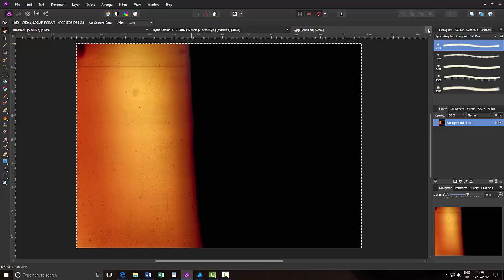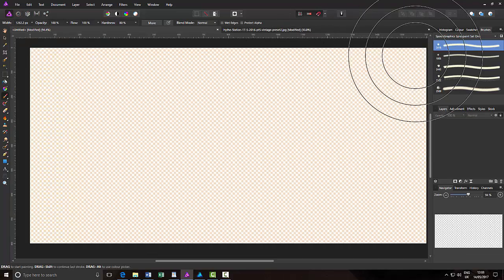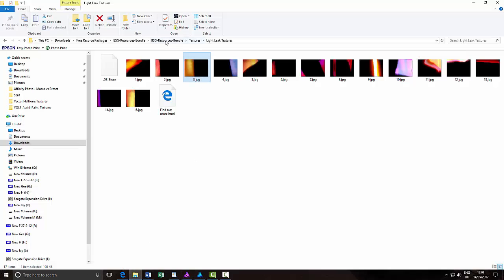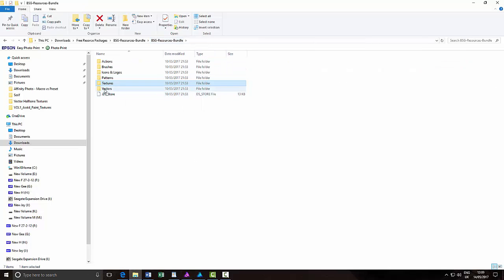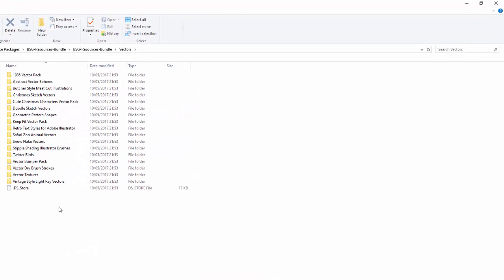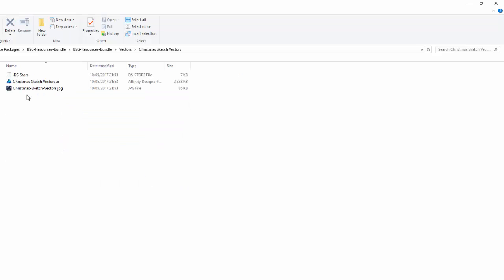So I will then close that one, and I'll go back to look at this last one, which is vectors. Now a lot of these, as you can see, some of them are Illustrator files and some would be, I'm guessing, Photoshop files. There was one, let's have a look at this Christmas sketch vector.